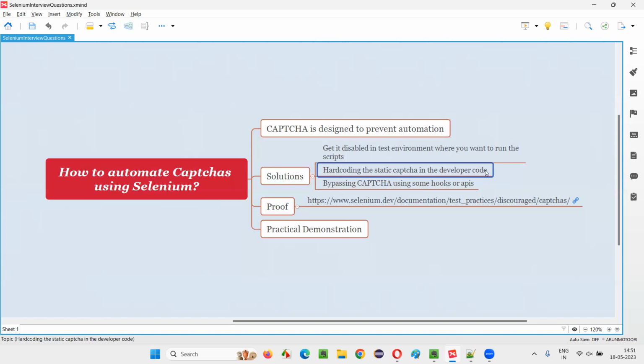The second way is hard coding a static captcha in the developer code. The captcha will still be there, but some static code will be given. When the captcha is displayed on the application, using the automation scripts, every time the same captcha answer will be entered, and you'll be able to overcome that captcha. That's another way. Either they disable it or they have to give the answer, and that should be static, so the same answer can be given every time. The automation script will run without any problem.